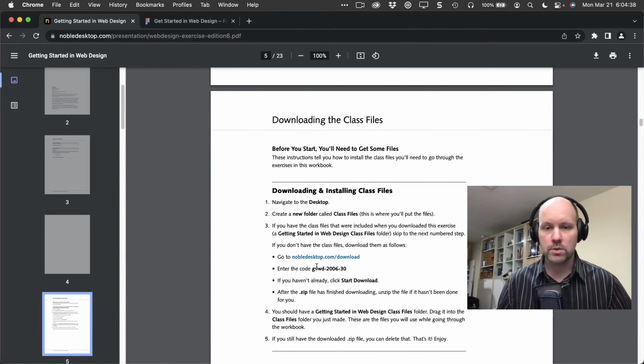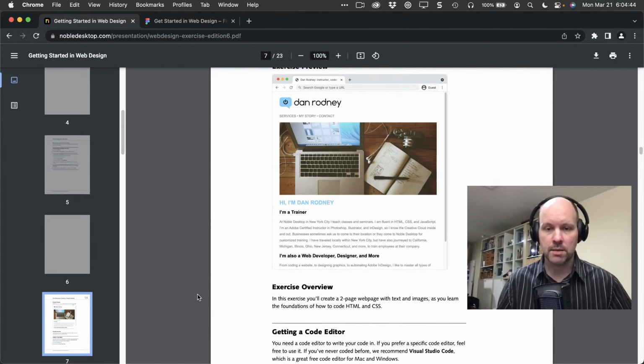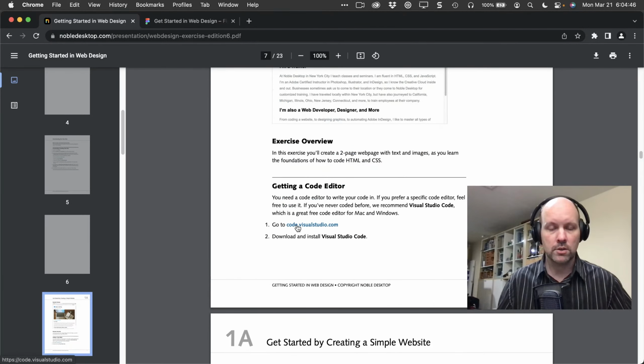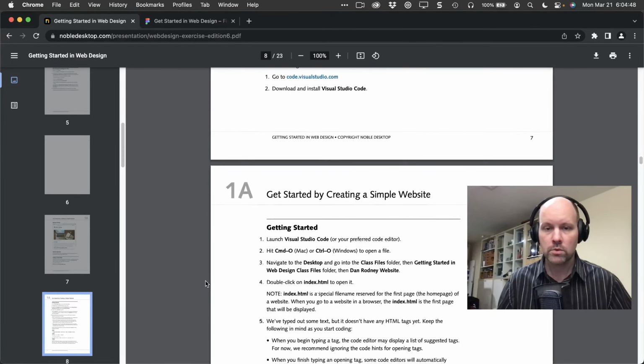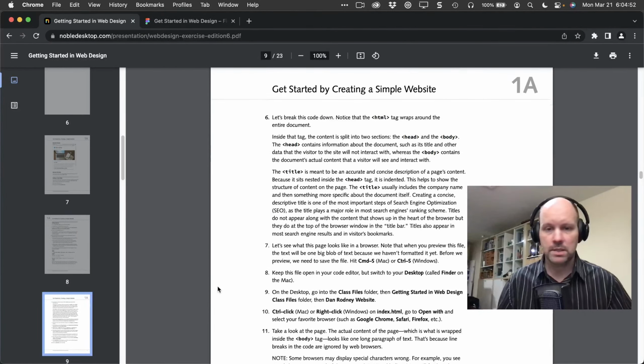It'll tell you how to go onto our website and download some files that you'll be able to use. And everything is there step by step. Tells you to go get your code editor with Visual Studio Code, to open the file, type in the code, and everything step by step.